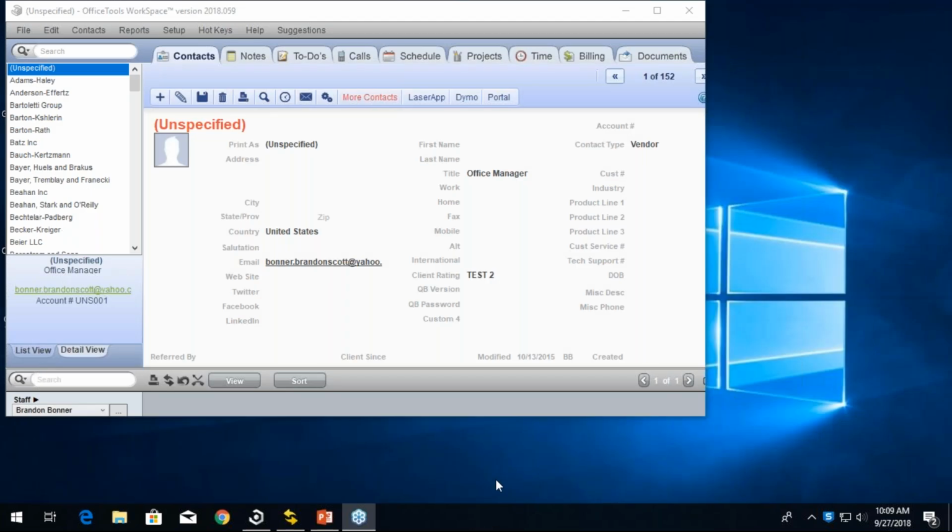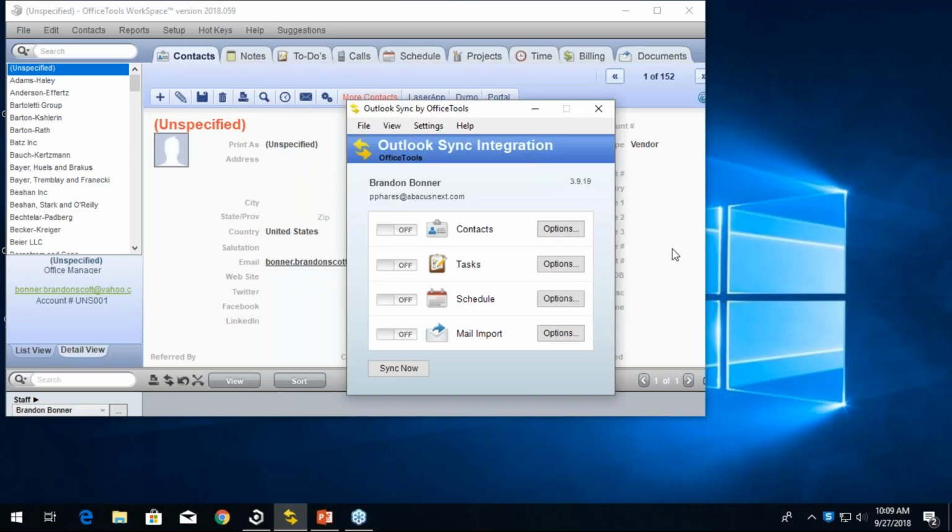All right, so let's get out of that PowerPoint and then let's jump into the sync tool. So first and foremost, why do we sync with Outlook? What is the point of the sync? Why did OfficeTools create the sync? And what are your expectations behind the integration?